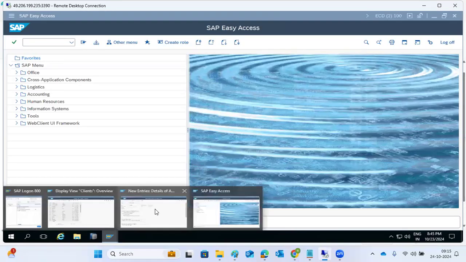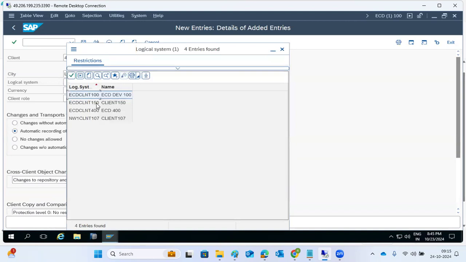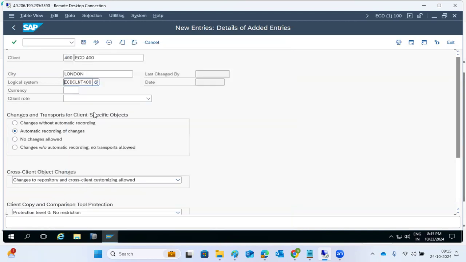So now the logical system you created separately. Now when you click on the browse button, you see there is a 400 client. Your logical system naming convention is SID, CLNT, 400 client. It is the NW1 system here. Then we have this currency, and this is the logical system field which is available here, right? So this is the way we can create the logical systems here.